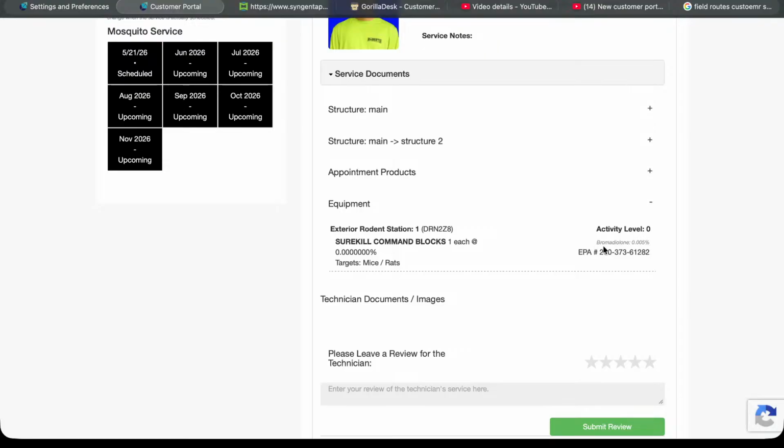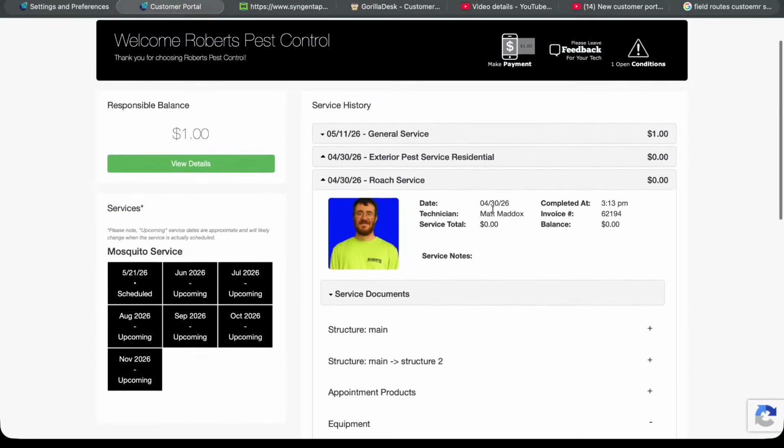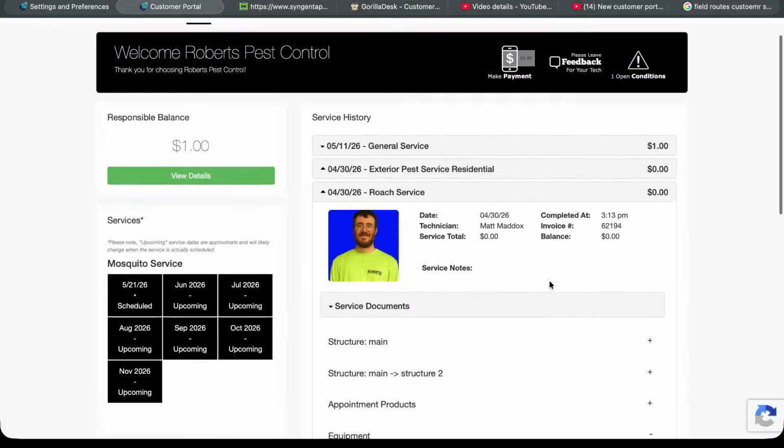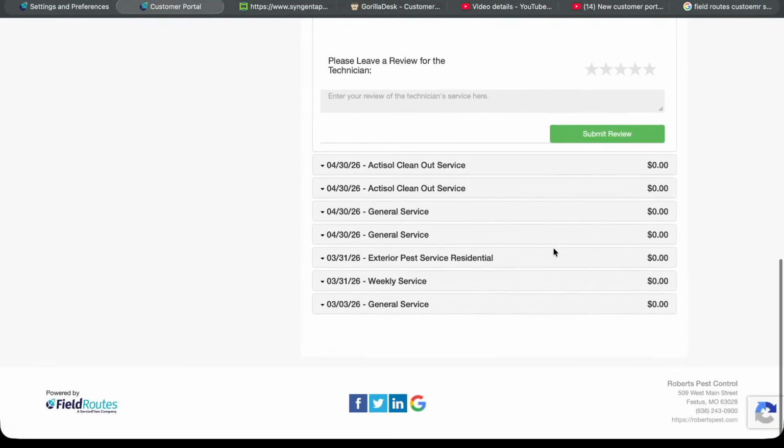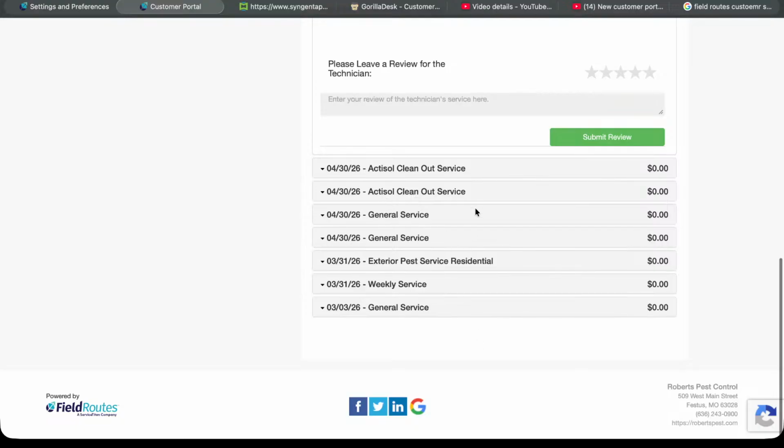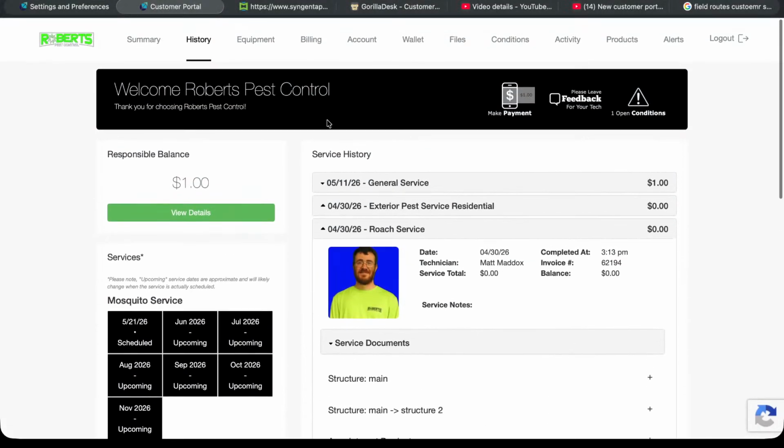What the active ingredients are will appear here, along with the EPA registration number. All pesticides and rodenticides have an EPA registration number. Again, document images, and then, in Matt's case, we could leave him a review should we choose to do that. It'll show your date, who it was, the service total, the balance, the invoice number, and what time it was completed at. So it's actually pretty sharp stuff. But this is kind of some service history of what was done on this test account.